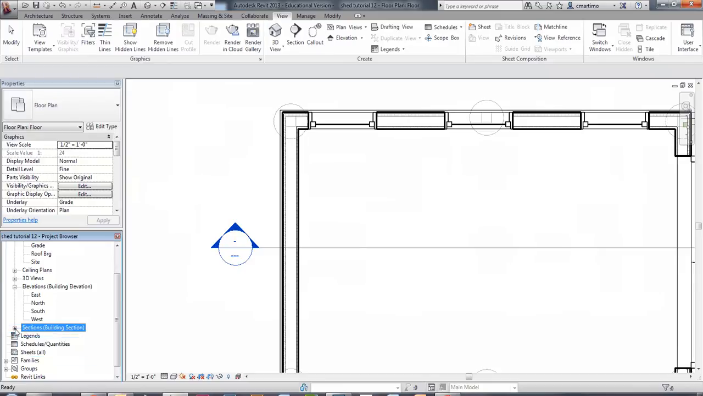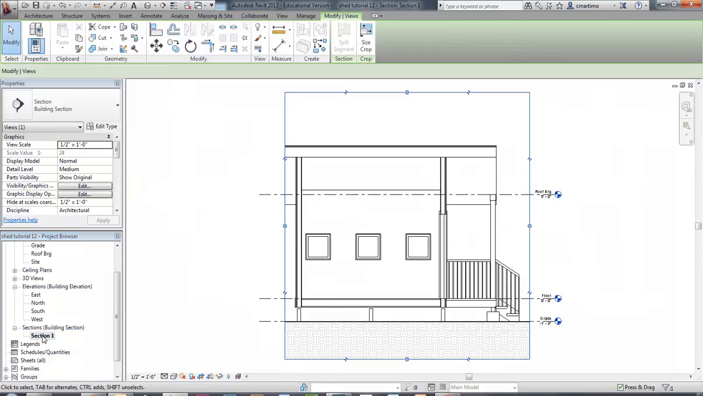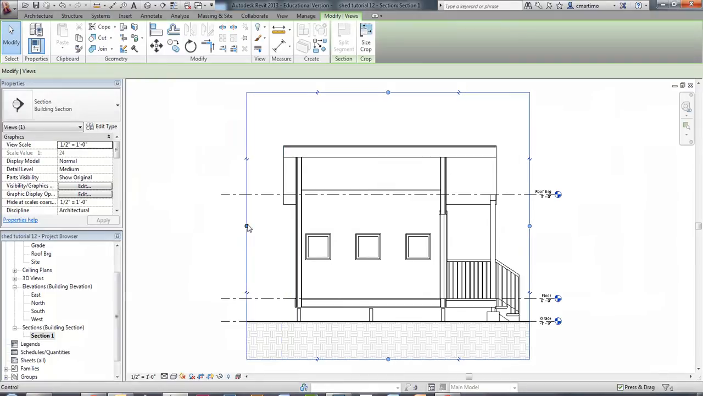You'll notice that on your project browser over here on the left under sections, you can now find building section 1, and if I double click that, it's going to show me my building section of my building. And so that's what that looks like. I can then also rename this building section here, and then it'll rename it everywhere. For right now, I'm just going to leave it called section 1.